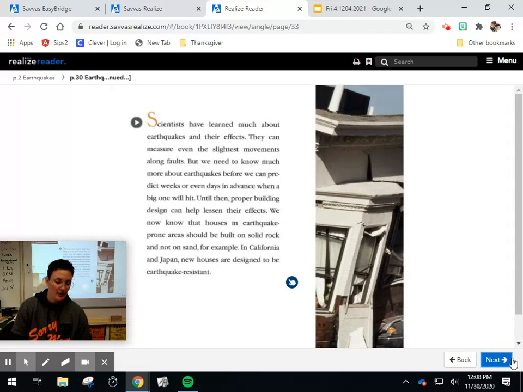Scientists have learned much about earthquakes and their effect. They can measure even the slightest movement along faults. But we need to know much more about earthquakes before we can predict weeks or even days in advance when a big one will hit. Until then, proper building design can help lessen the effects. We now know that houses in earthquake-prone areas should be built on solid rock and not on sand. For example, in California and Japan, new houses are designed to be earthquake resistant.